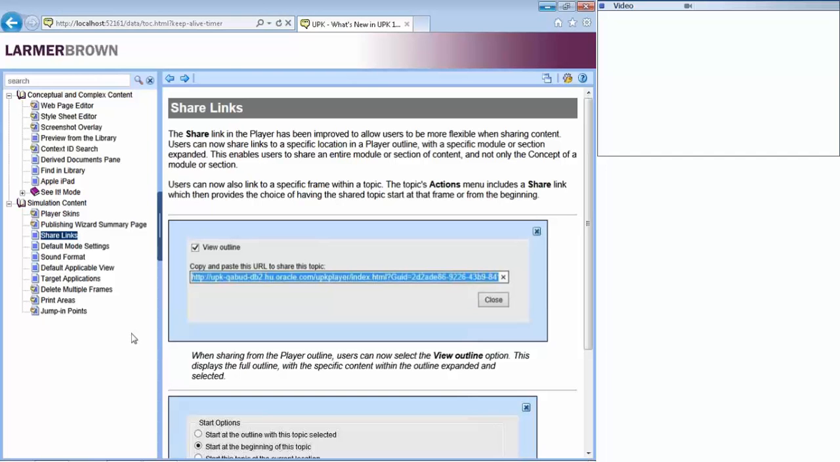Now it defaults to view outline. This is a new feature. If they leave that ticked, then basically the link will detail exactly where they were within the content, and it will remember exactly what modules and sections were expanded, what topic was selected, what have you. It's basically going to duplicate whatever the user was looking at when they clicked the share link feature.